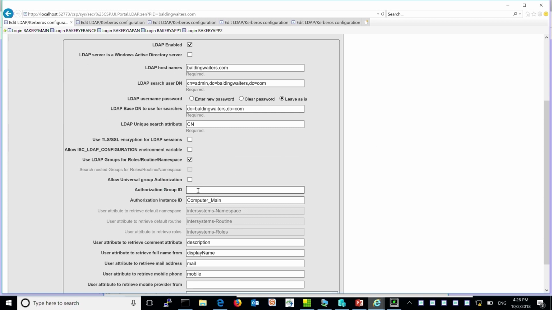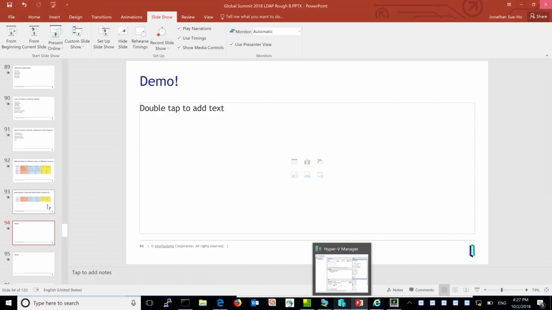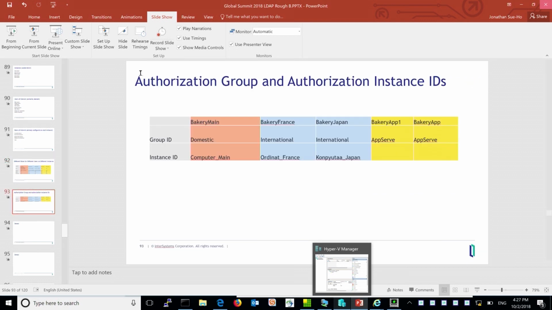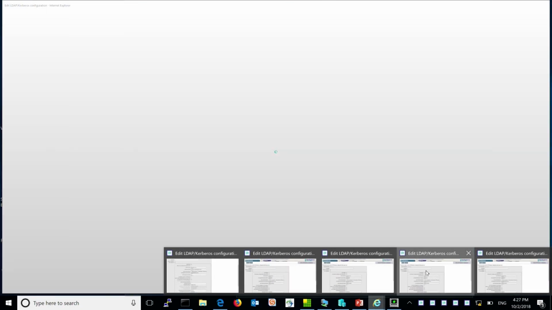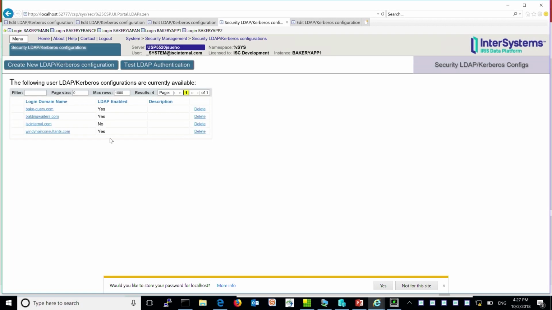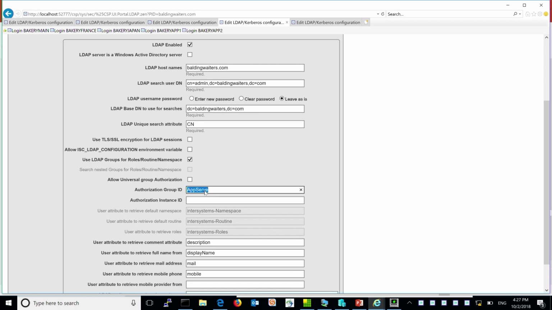we gave no group ID on the main instance because we only want, like we showed in here, we only want access for waiters to the app servers. So it's all set up with AppServe. So let's take a look at what this looks like on the app server. So like we said, gave it the authorization group ID of AppServe and no instance ID.